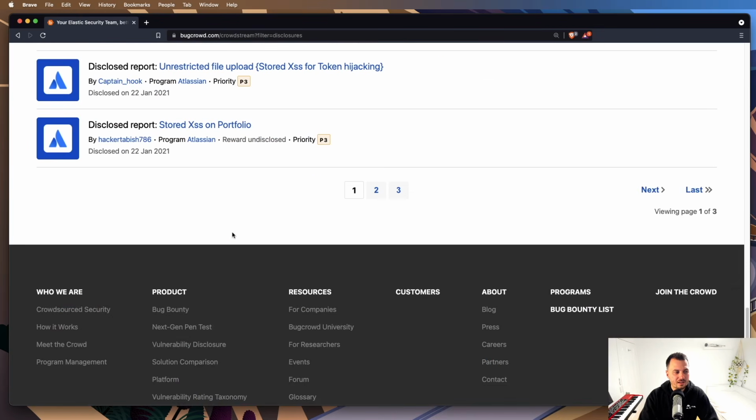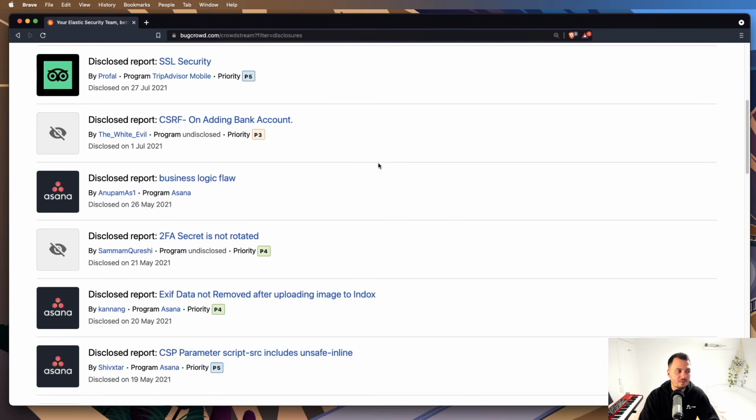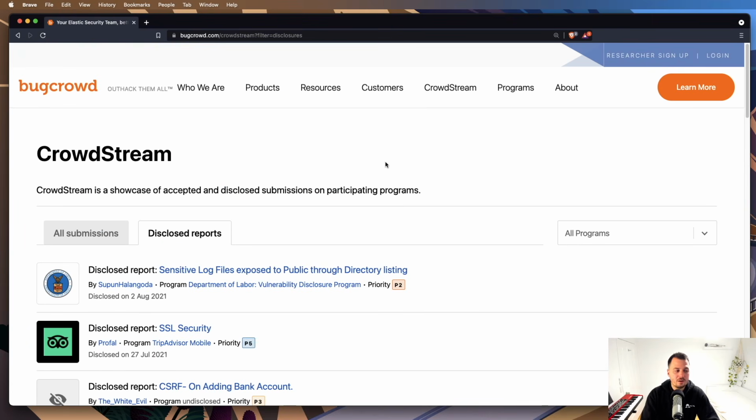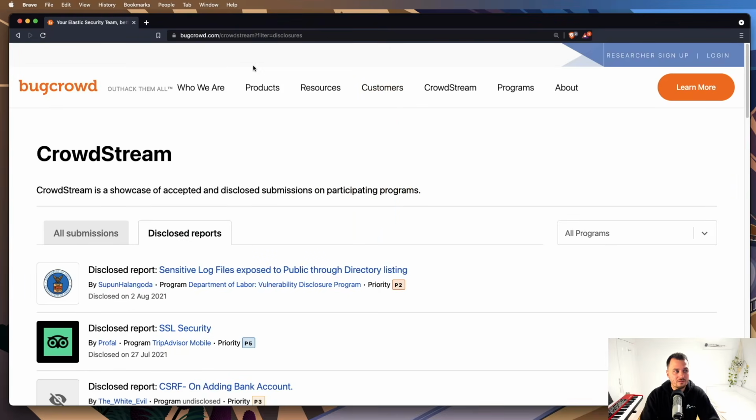I've noticed that the Bugcrowd one's got hardly any bugs that have been disclosed. There's only 3 pages. There's about 20 on each page. So that's kind of annoying, but the ones that are there, you can get a lot of knowledge from. So it's definitely worth just going to bugcrowd.com/crowdstream and having a good look through what's there.